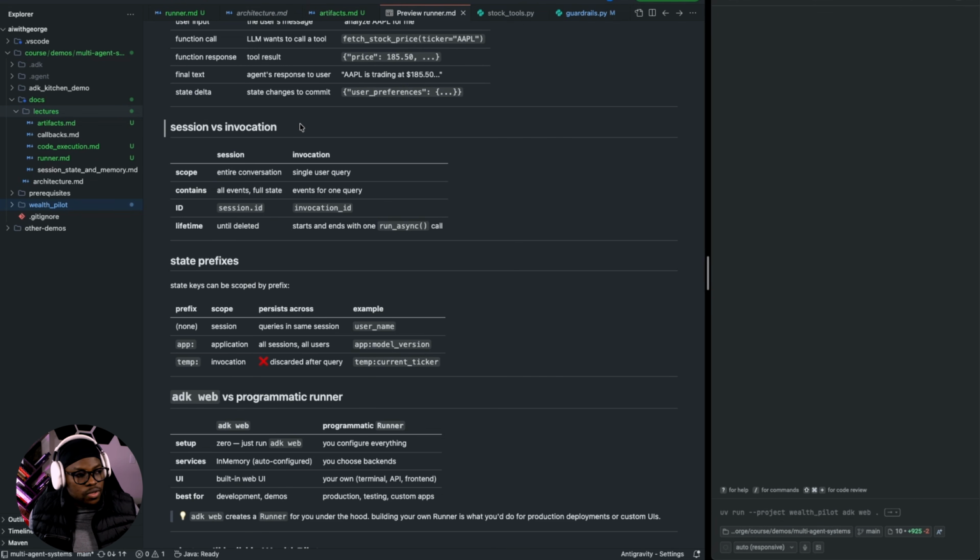Now, session and invocation, we talk about that a lot, but the main difference is that an invocation is just a single user query against the system, and the entire flow of that query that results from the runner performing the requested actions, while the session is the entire conversation, not just a single invocation. So in this sense, you can say a session can have multiple invocations. And then a session contains all events and the full state, while the invocation is just events for one query. And then you have the session ID, and an invocation also has an ID, and the lifetime of a session is until it's deleted, while an invocation starts and ends just within the run async loop of that agent.